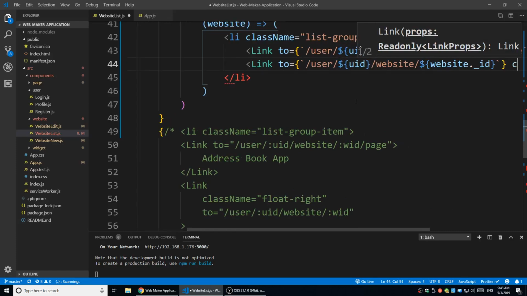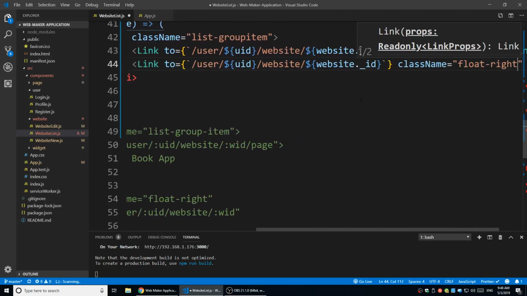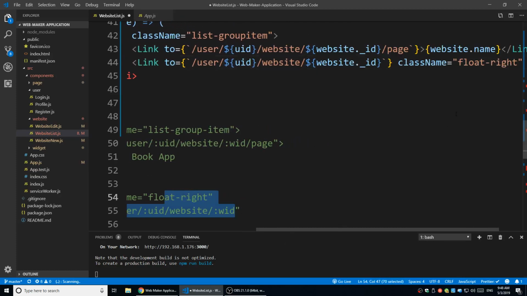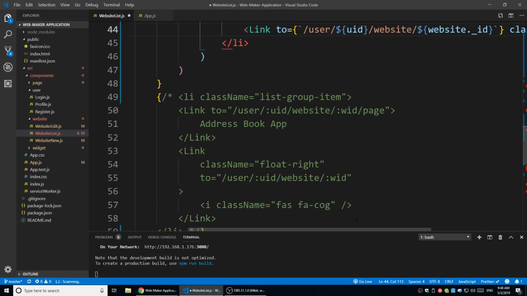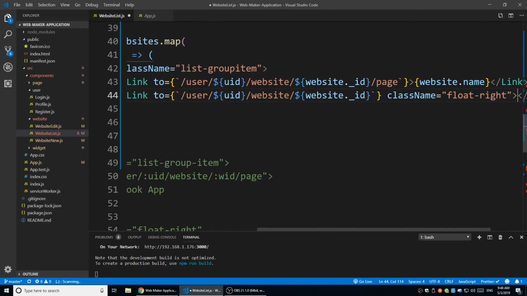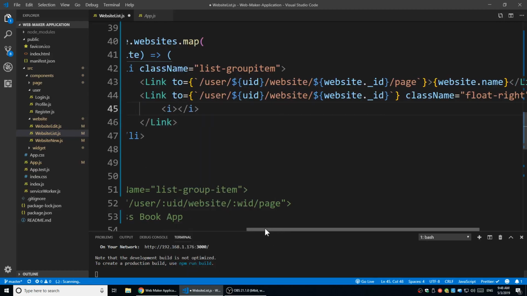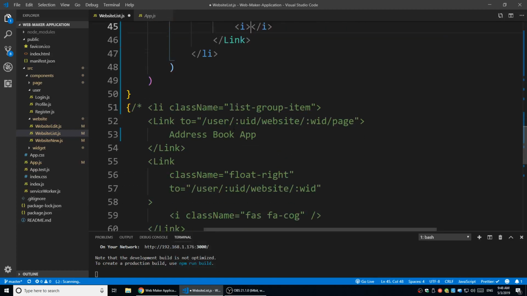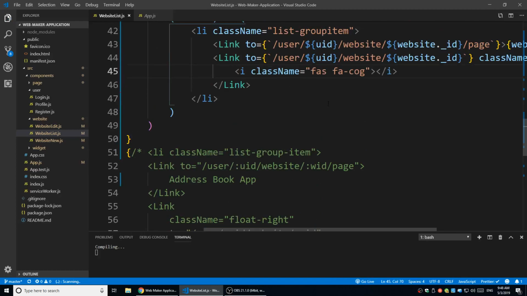Then we need a class name. It's going to be float-right. I just copied it from here; this is the one I used to have. And inside it we have an icon. I'm going to fix that, finish that, close that. Inside it I have an icon, an i tag. This icon has class fas and fa-cog. Just copy that. I think that's it. Let's take a look at that.